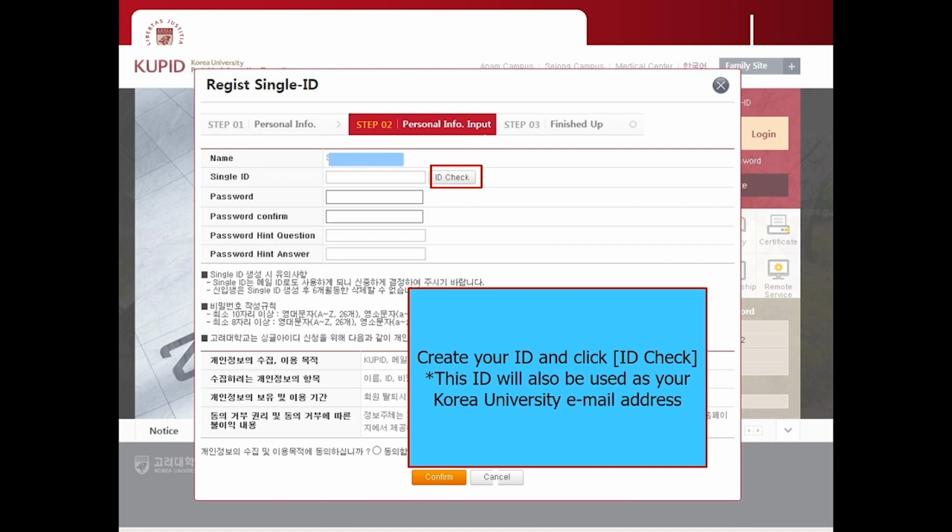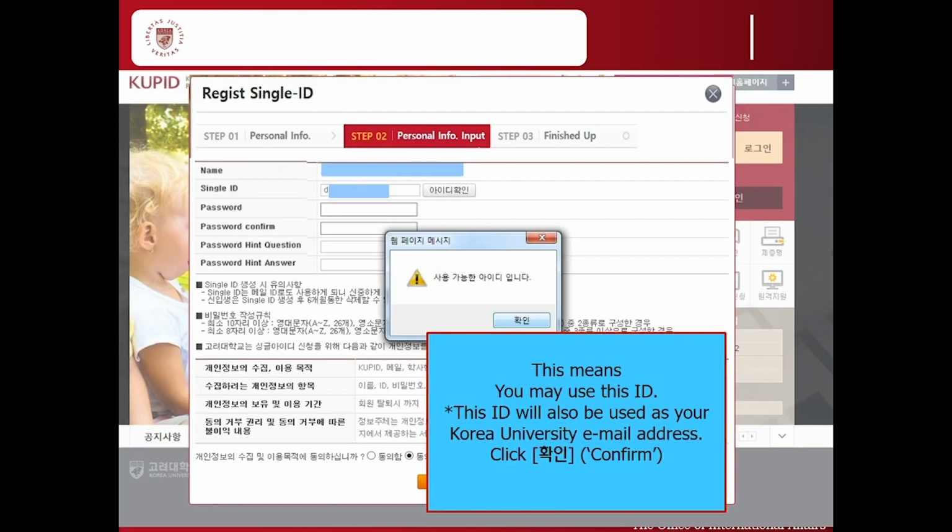Now in single ID column, create your ID. Small letters, numbers, hyphens and underscore are acceptable. And then click the button ID check, which is to check overlapping confirmation. If somebody else is using the ID that you want to use, the pop-up message will appear that it is not available.